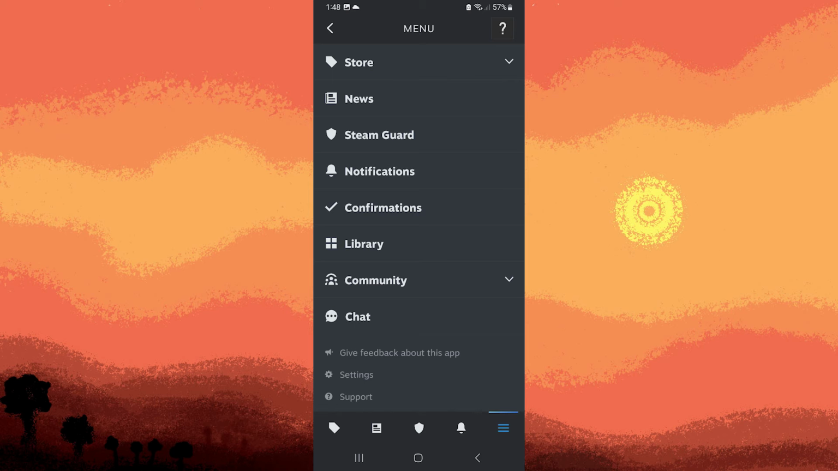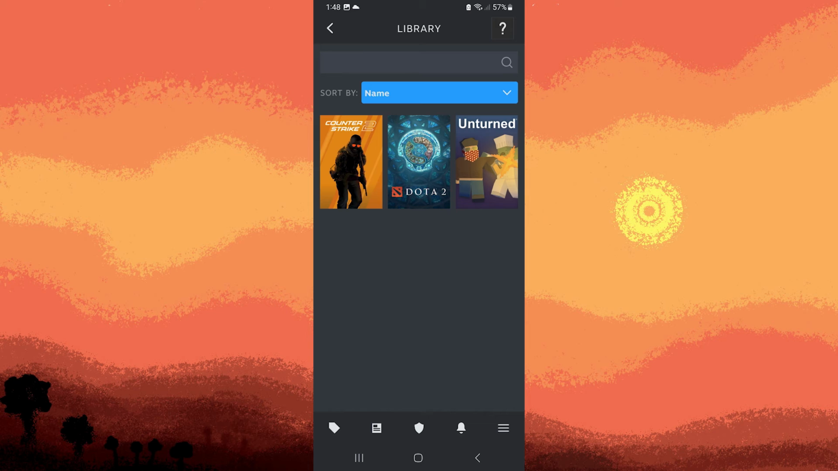Within the menu options, select Library. This will lead you to a section where you can explore and manage the list of games associated with your Steam account. In the Library section, you will find a comprehensive list of the games you own on the Steam platform. This feature allows you to conveniently view and interact with your game library directly from your mobile device.